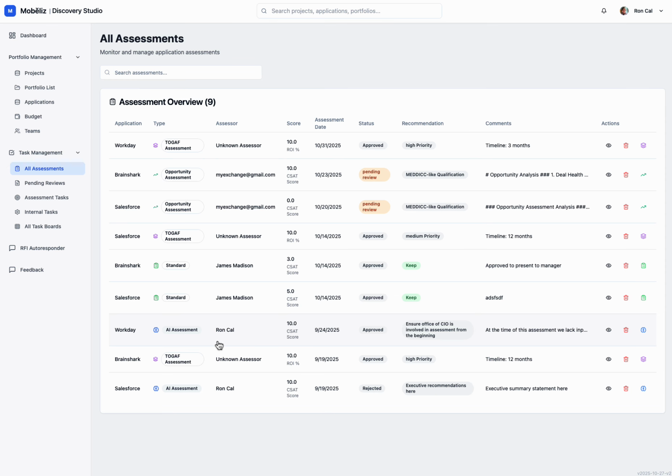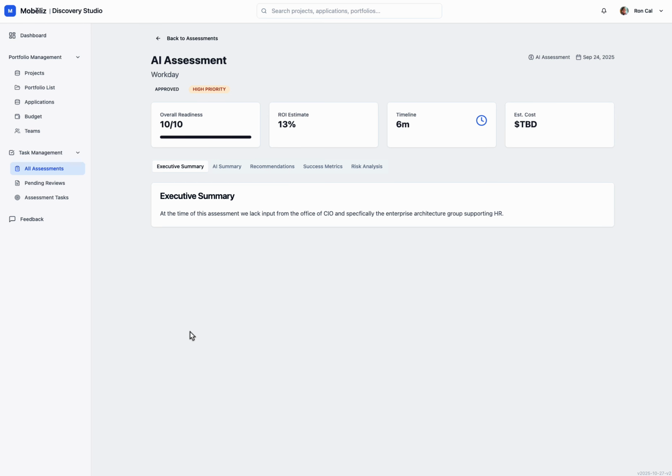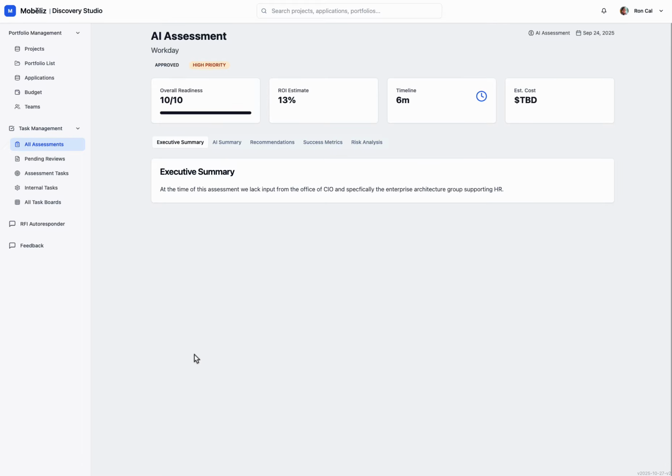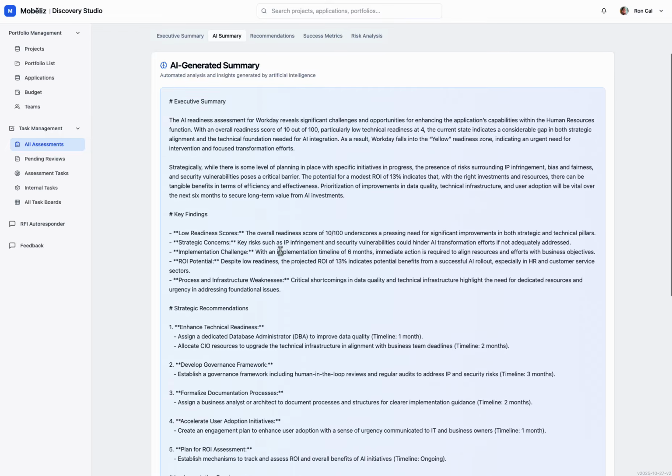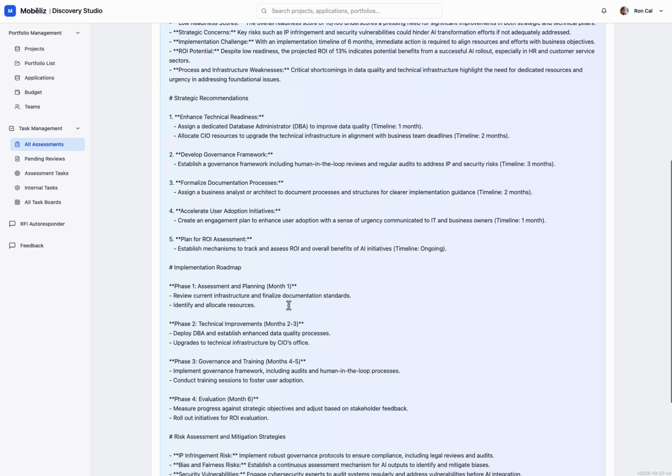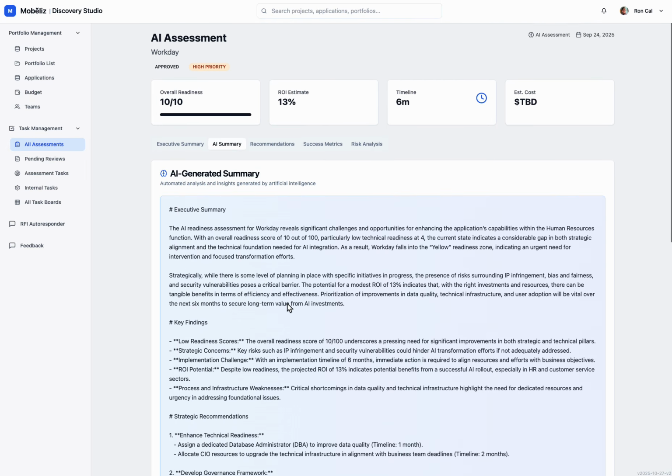And then finally, let's just go out and take a look at an AI assessment. And so this is based on the McKinsey strategic framework. And so if we look out and just look at the AI summary, in this case, what happens is we actually use generative AI or an LLM to provide the analysis and insights. And so you could read through those. I won't do that for you.